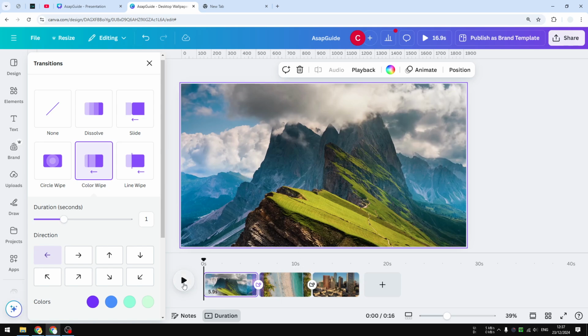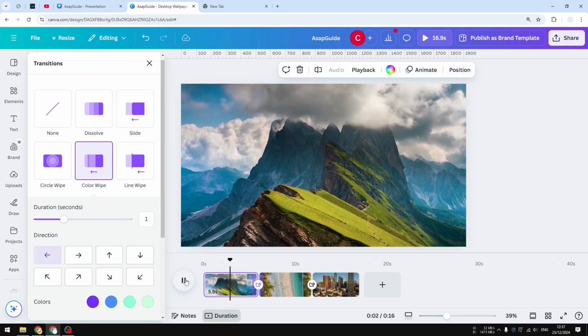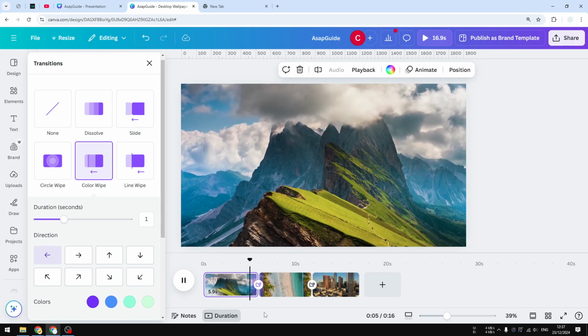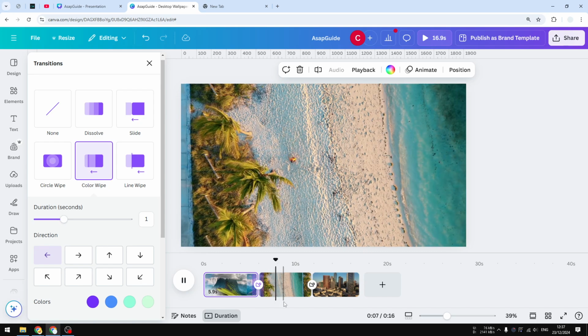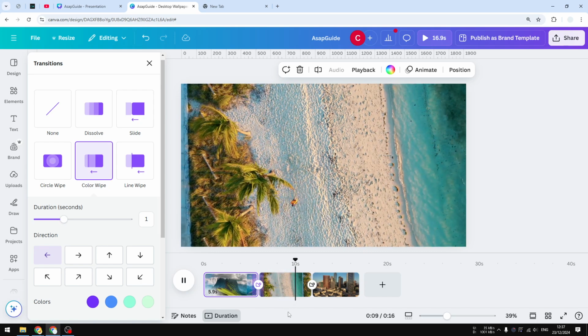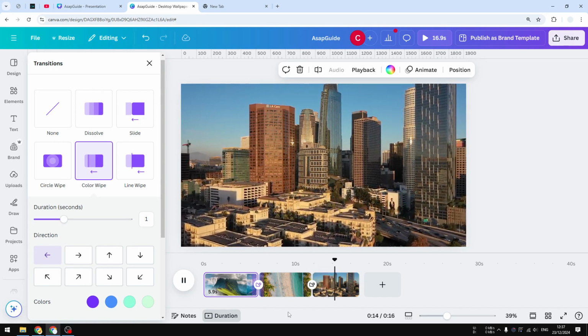And this is the result. If I click the video, you'll see this amazing transition between one clip and another. Okay, that's pretty cool. There's a little bit of buffering there, but that's basically it. That's how you can insert a transition between clips in Canva.